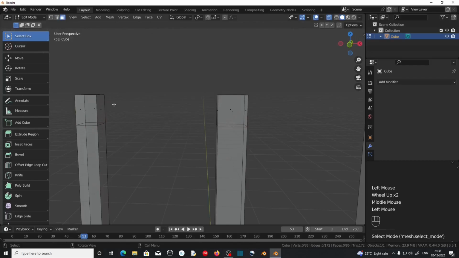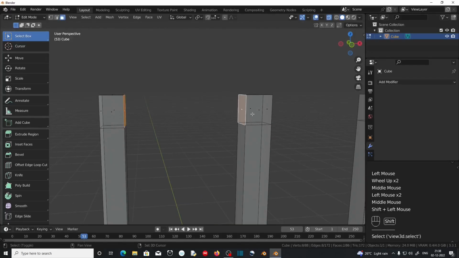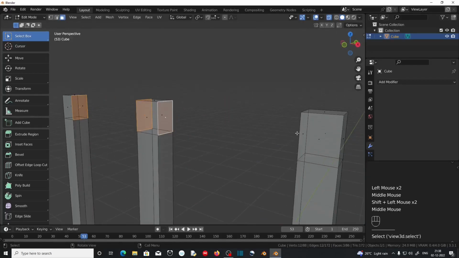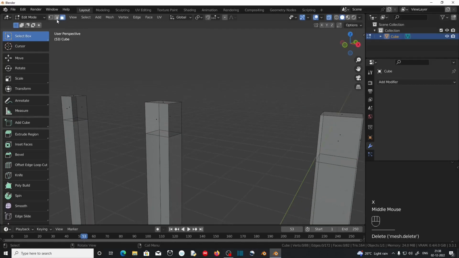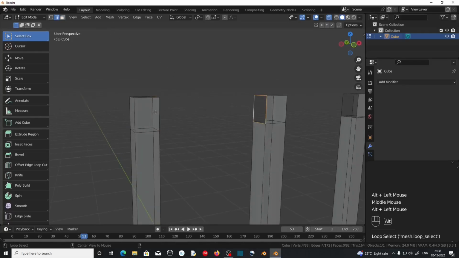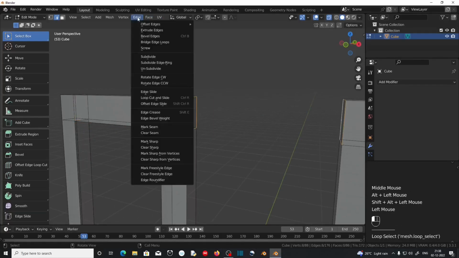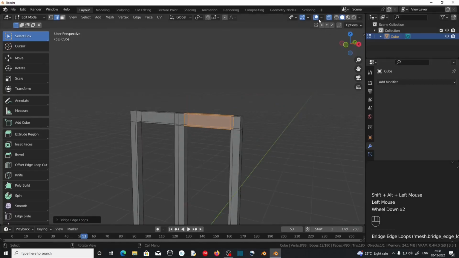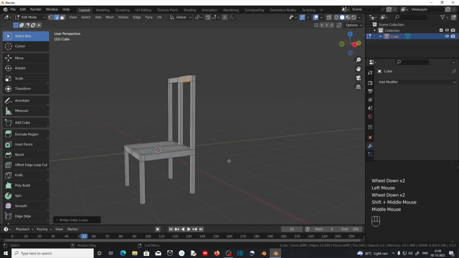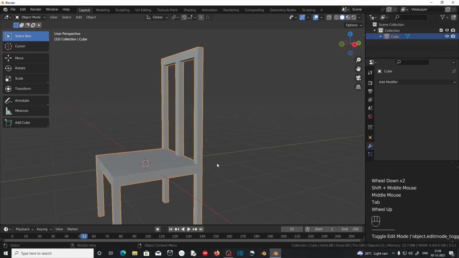Now go to face selection mode, select this face, shift to select these 4 faces, press X, select the faces, this will delete those faces. Now we need to select these edge loops, shift to select these edge loops, edge, bridge edge loops, do the same here, edge, bridge edge loops. Then come out of X-ray mode. As you can see, we have a chair here.